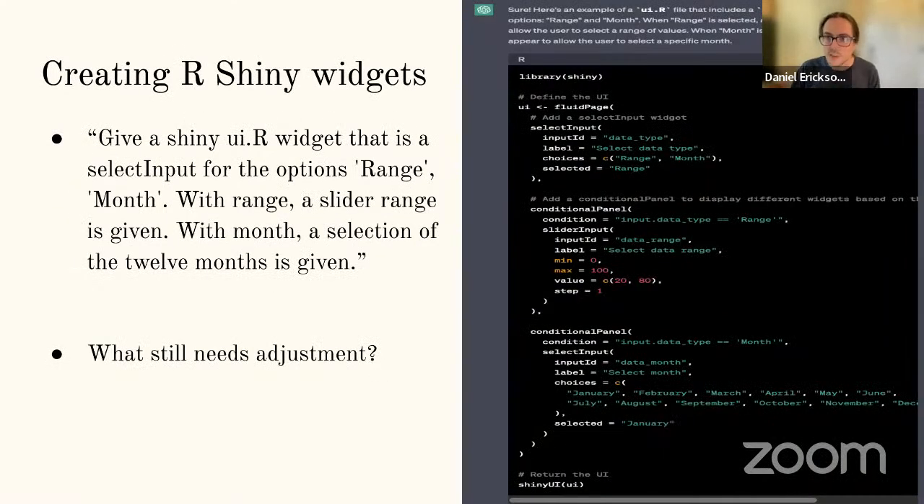So here's an example of creating an R Shiny widget. On the left was the prompt to give a Shiny ui.R widget that is a select input for the options range and month. With range, a slider is given. With month, you can then select things. So this gives you a conditional panel, more or less. And I didn't know about conditional panels when I was asking for this. So it ended up building it, and it gave that conditional structure that was needed.